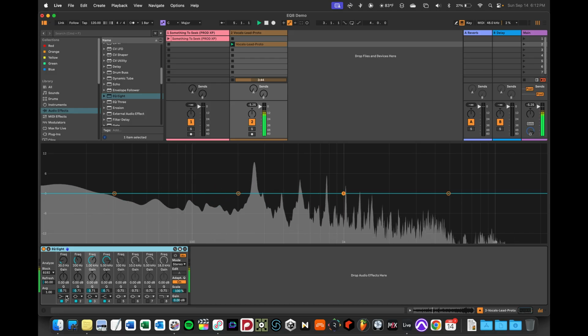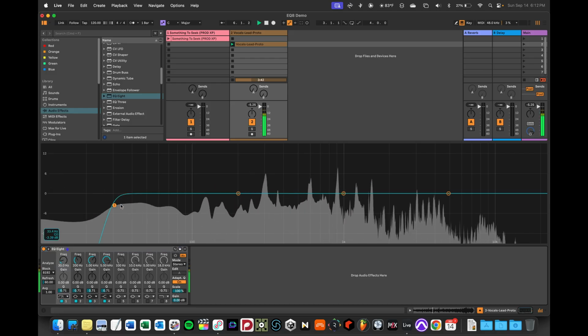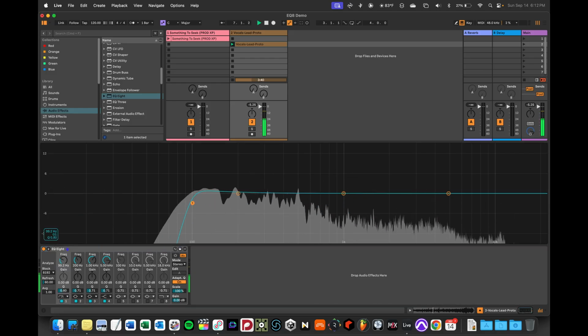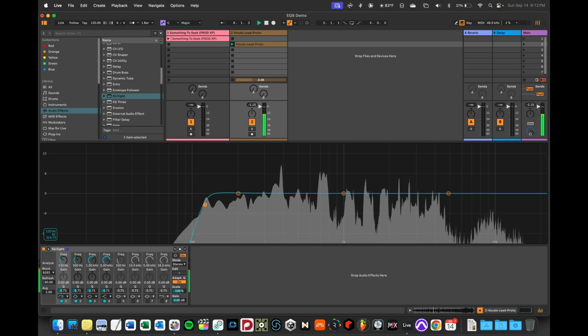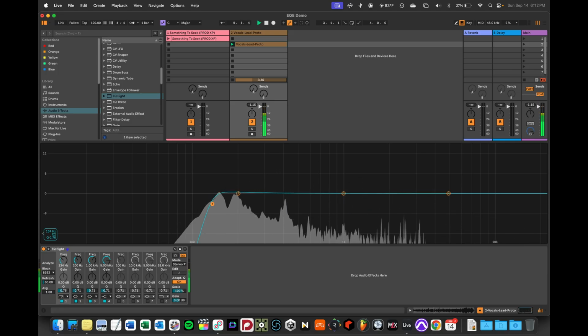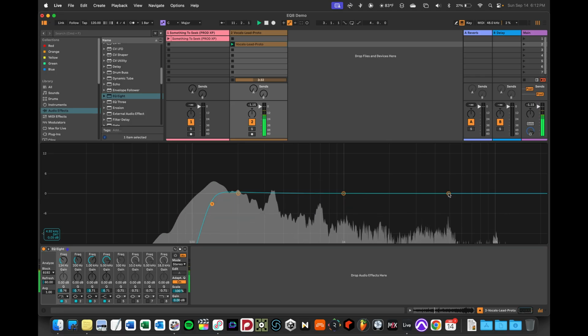You can see this nice big graph. So the first thing I'm going to do is put a steep high pass filter, cut out some of that low rumble. I'm going to boost the highs quite a lot.